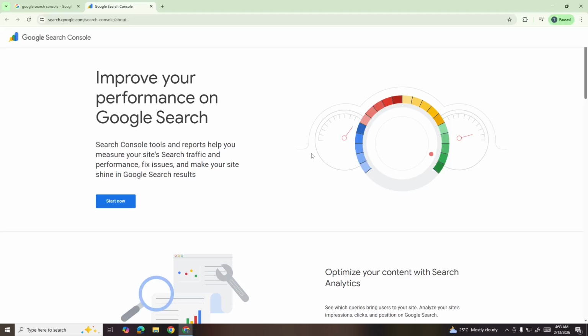Today, I'm going to teach you how to create a Google Search Console account. This is an essential tool for anyone managing a website, as it helps you monitor your site's performance in Google search results and identify any issues that might be affecting your visibility.